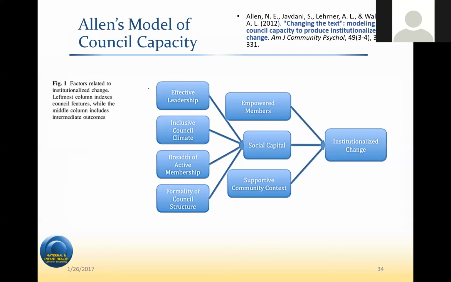So what is key here again is that the ability of members to act as change agents and the extent to which those in power support council efforts is very, very important. These can either lead to success or failure. So I also want you to be thinking about what you can do to empower your members, and also to create a more supportive community context, because I think that's also something that you as leaders are going to need to think about how to do.